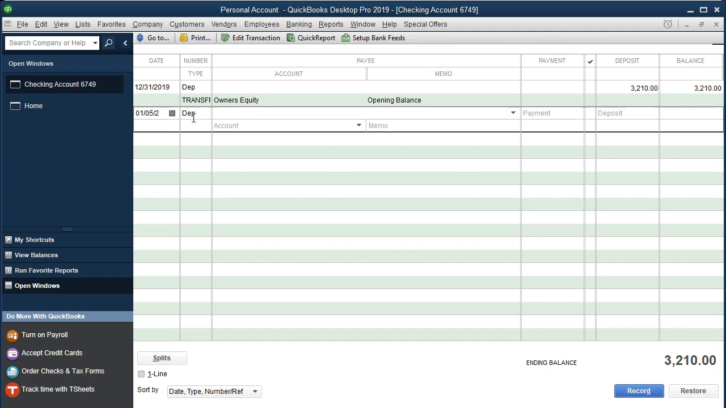And who did we get it from? I'm just going to call it W2 income. And obviously in practice, we would know which employer gave it to us, and we could put in the actual employer there. We're going to say tab.